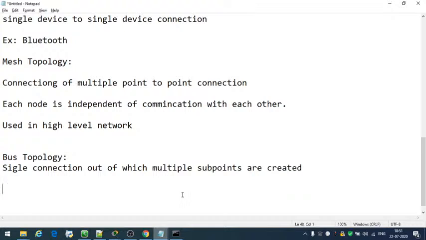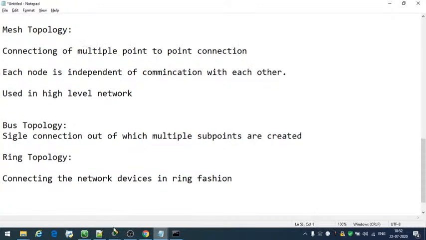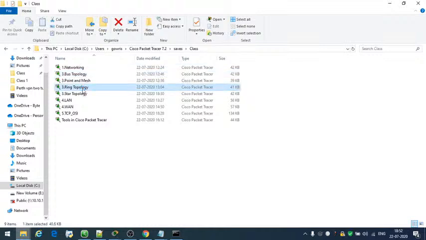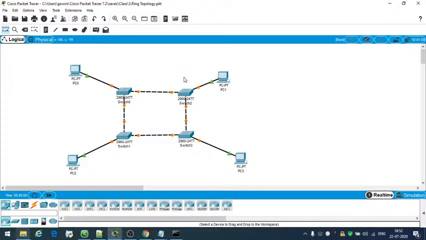So the next topology is the ring topology. So this one is an outdated one, but we still use it in some occasions. So in this topology, the network devices are connected in a ring fashion. Let me open up the ring topology. So you see here, right? This is a part of ring topology.